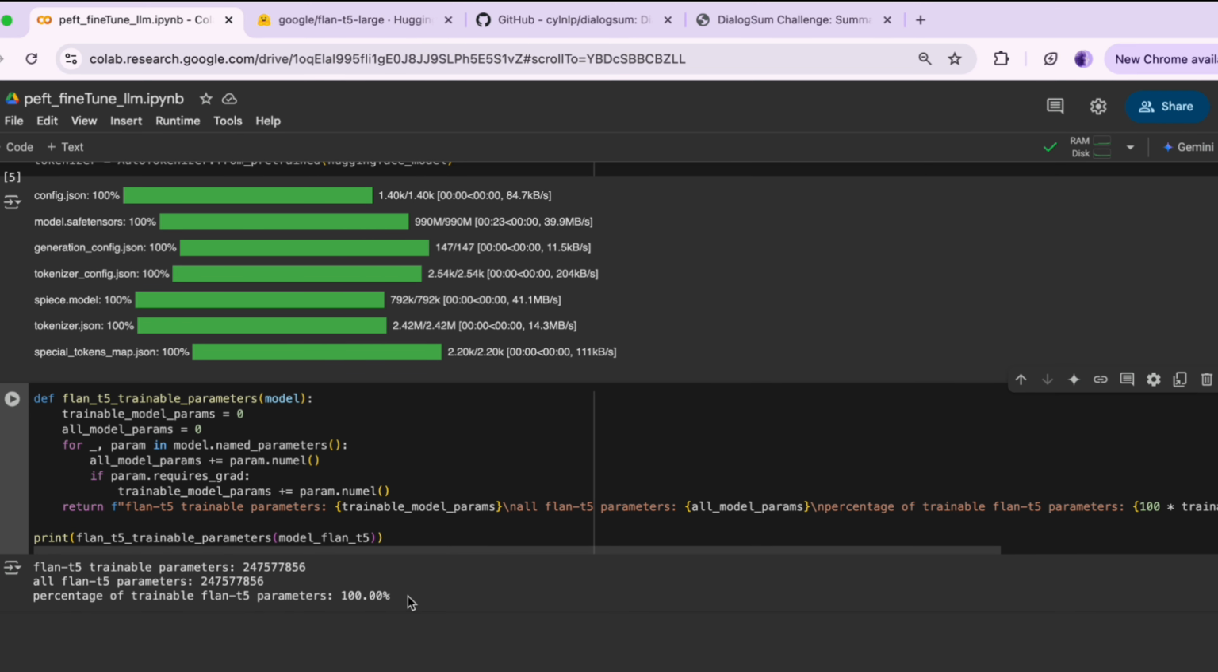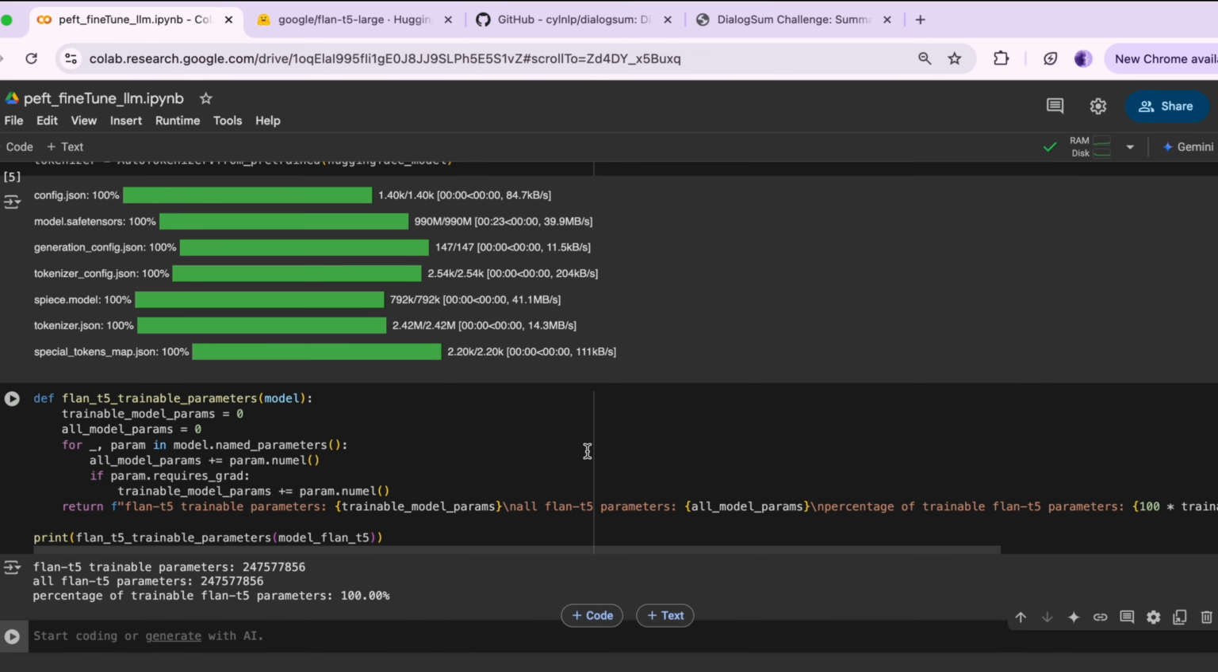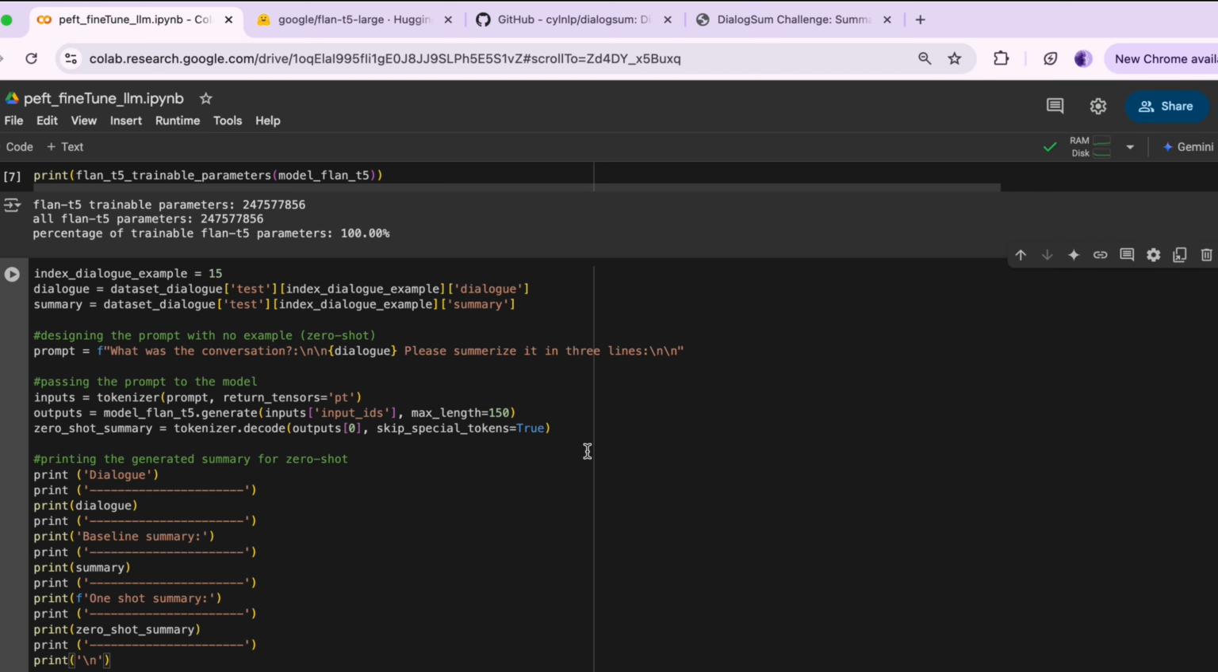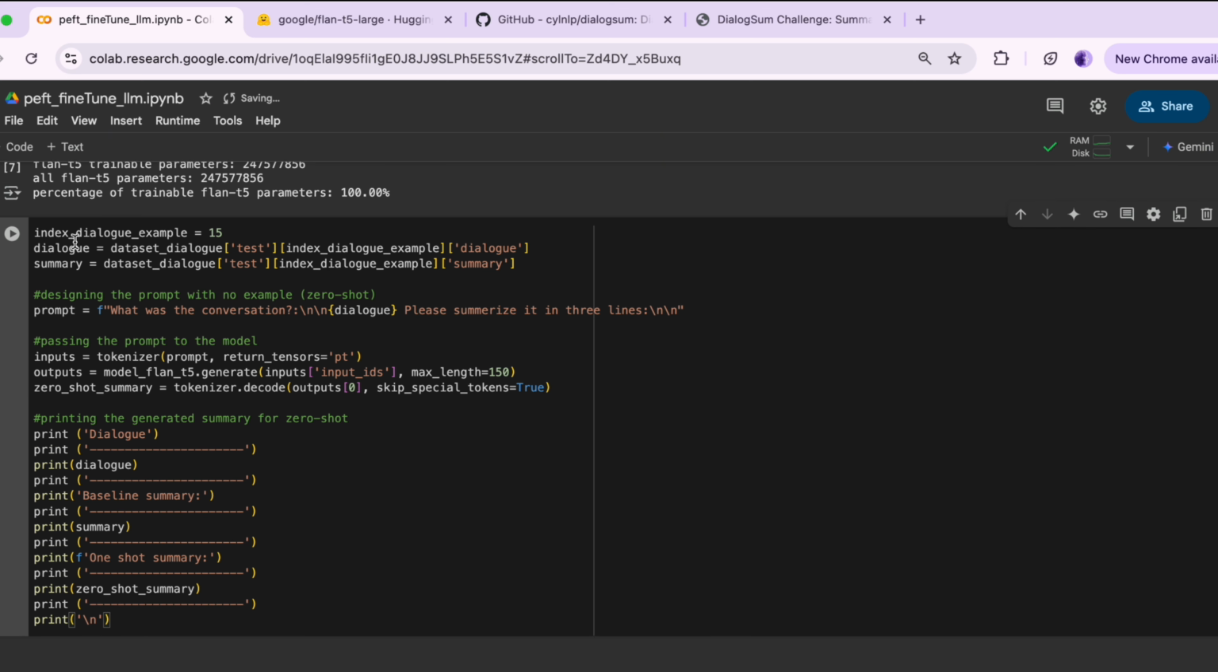So before we fine-tune the model, let's see how well the FLAN-T5 base model performs in a zero-shot setting. To learn more about this technique, I have created one video which is available on this channel. Here we will take a random dialog from the test data set, and we will create a simple prompt asking the model to summarize the conversation in 3 lines.